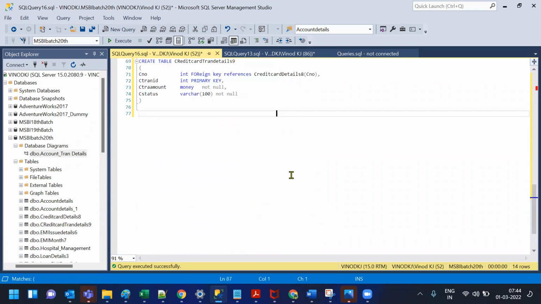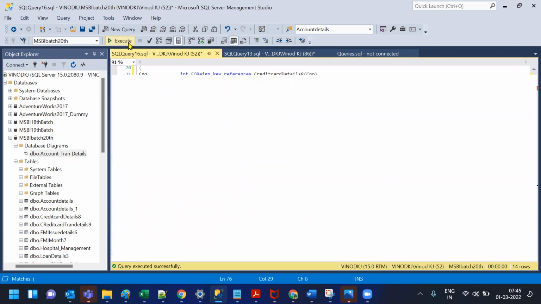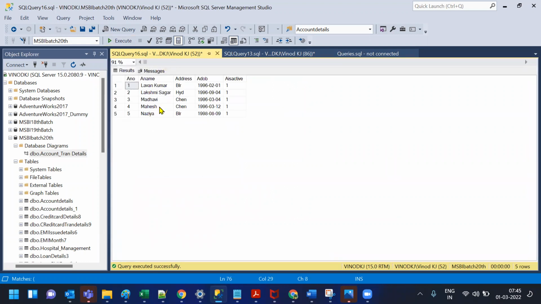Now let's paste it over here. Can I delete anything from the account details table? Is it possible? Any records? No, sir, because this data is dependent. The other tables are depending on this table, right? Yes, correct. So we cannot directly remove this data.